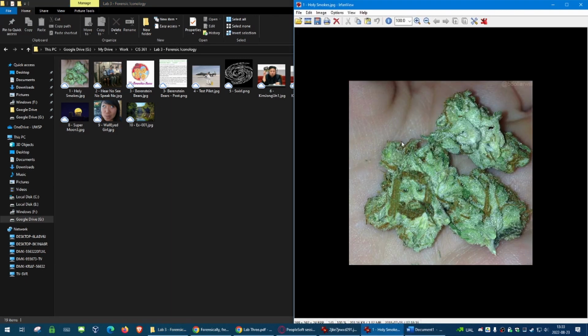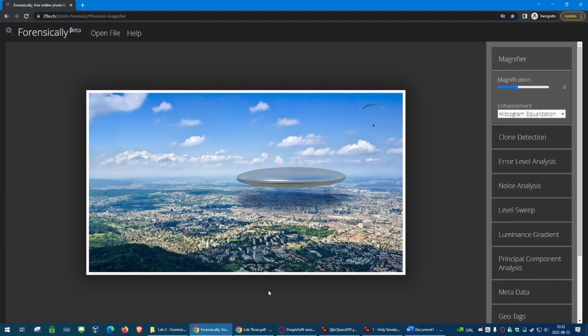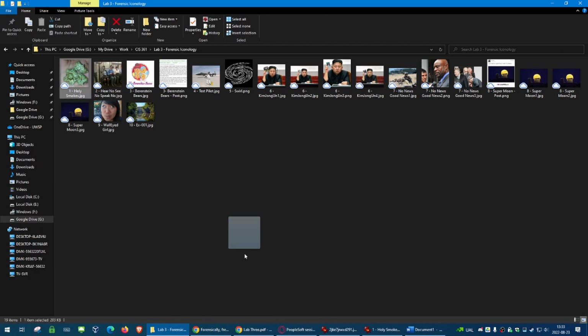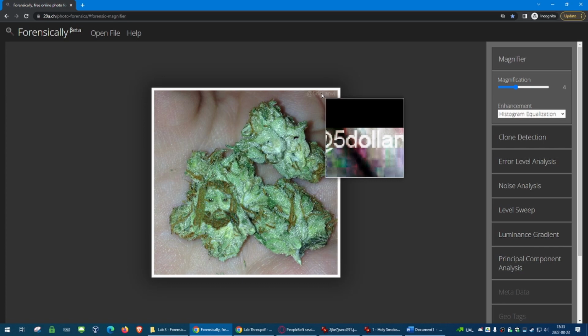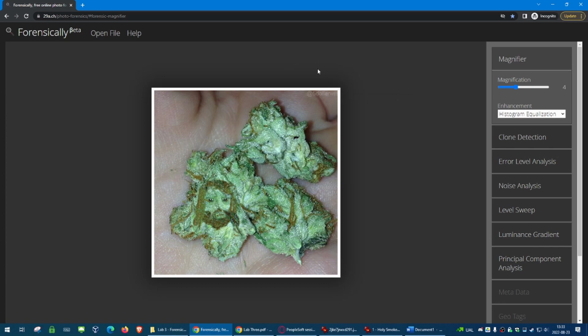All right, we got some weed here, nice crystallization on here, and we got Jesus on it as well. The question merely is, is this image faked? So we can take this to forensically. All right, we're going to drop this into forensically there. There's our image. Credit to the weed monger.